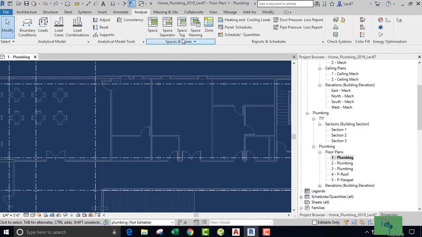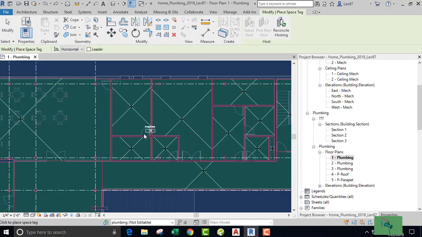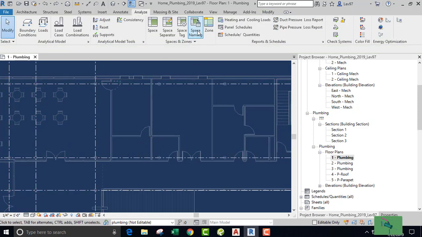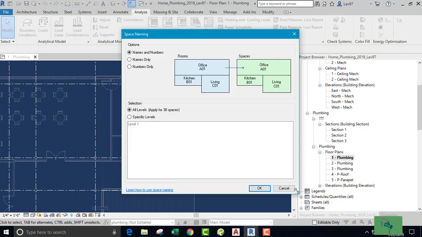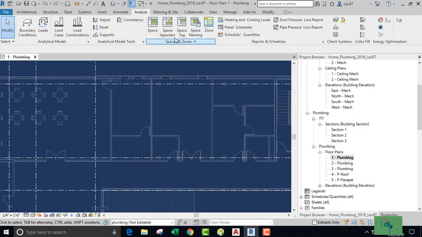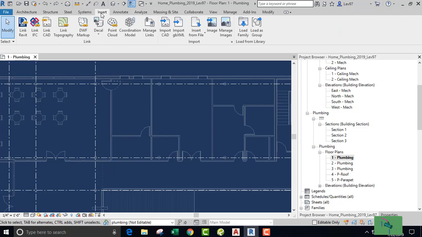I want to space tag, but I want to do it automatically, just like space naming. What was it? The zone, the space. Name the spaces automatically. I'm looking for a word: automatic. But there is no automatic that I can see. Maybe it's hidden in here somewhere?